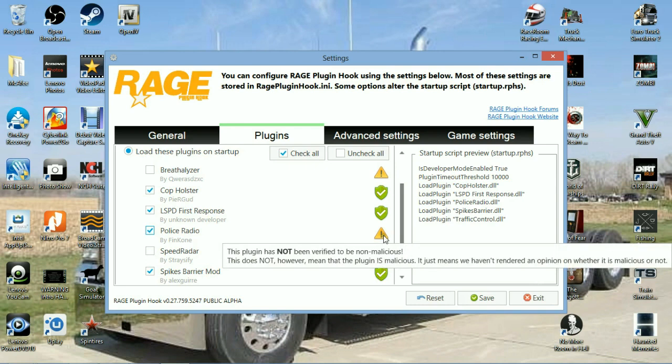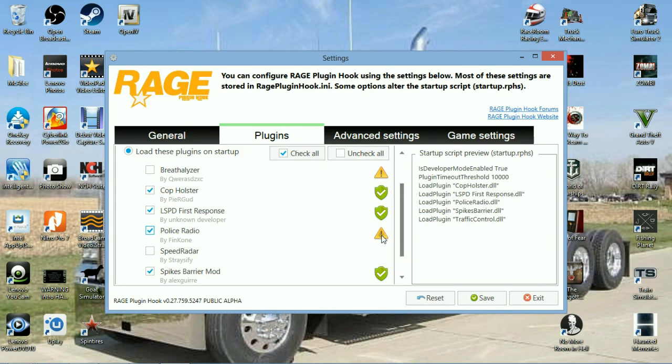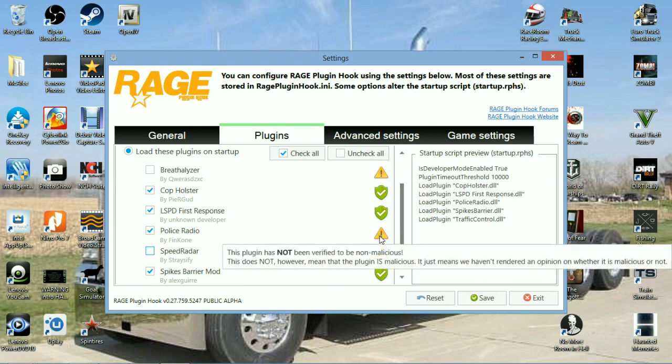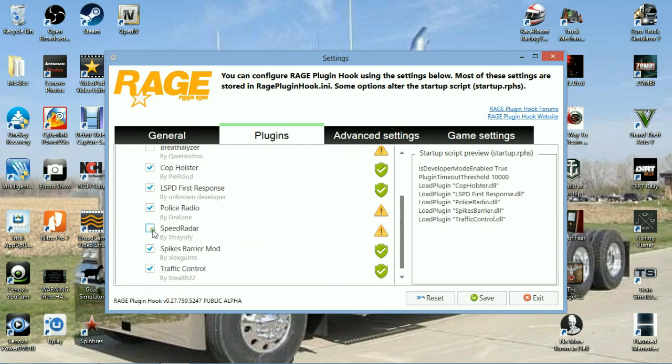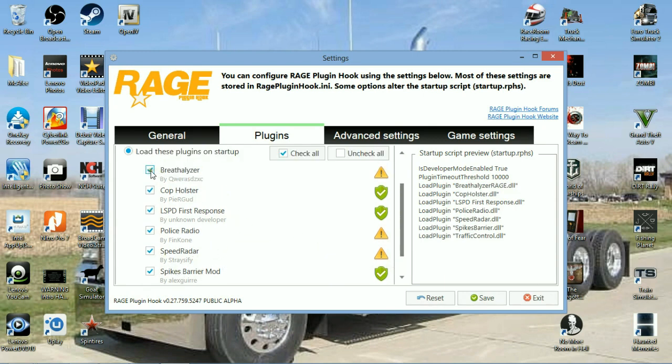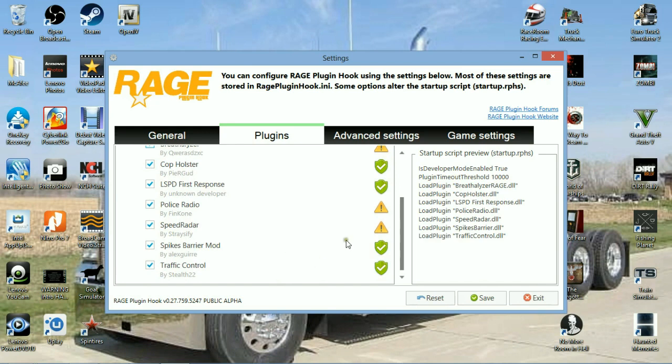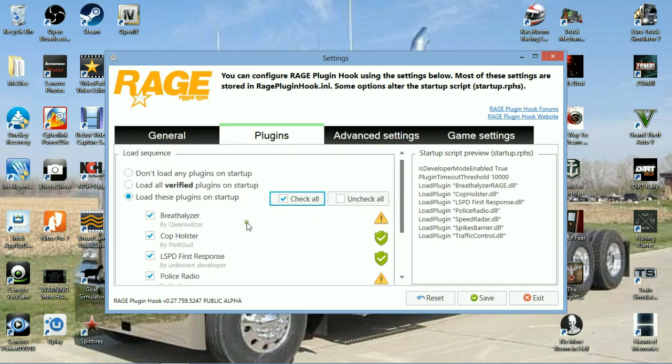This plugin is not okay. So once again, it's just Windows 8 telling me that this has not been verified, and that the plugin may or may not have spam or whatever. That's weird. Okay, so everything's good. Check all, and then hit save.